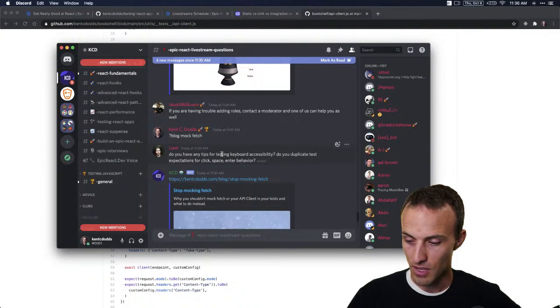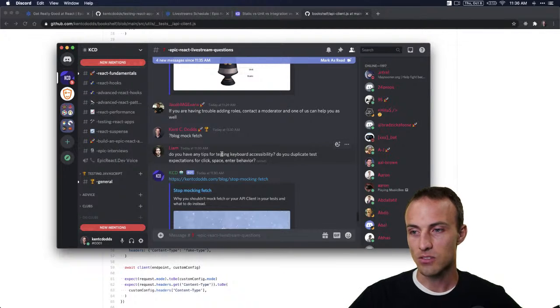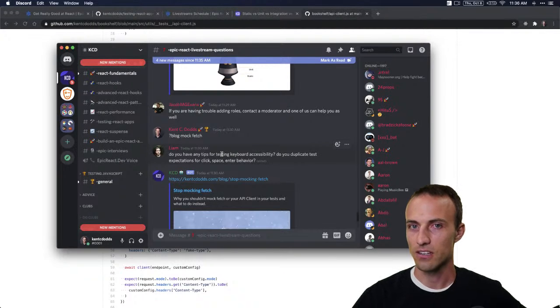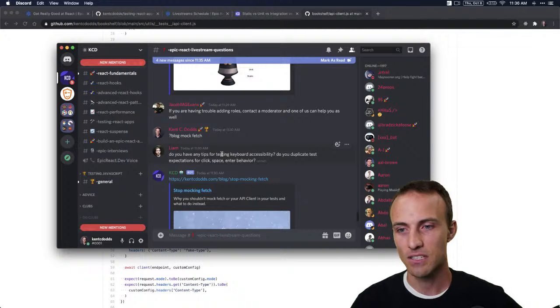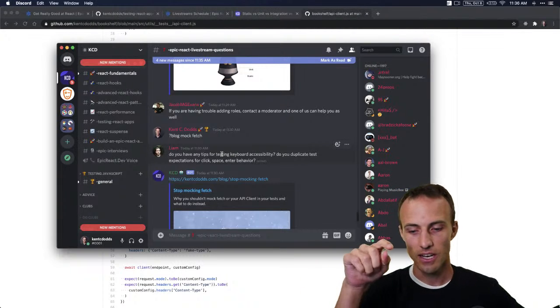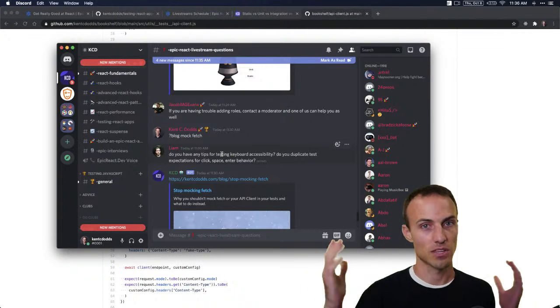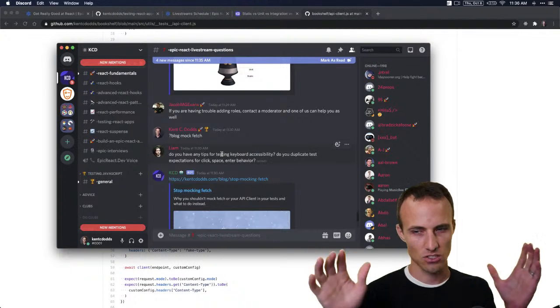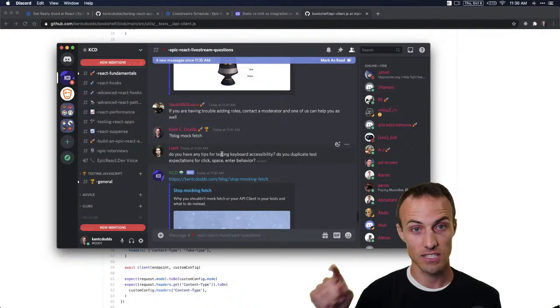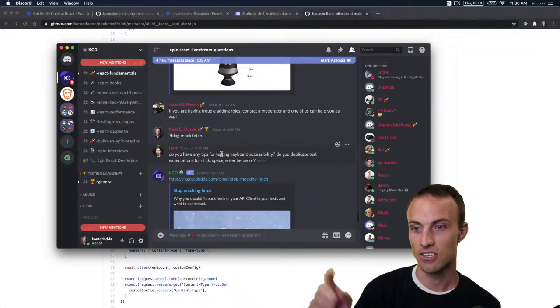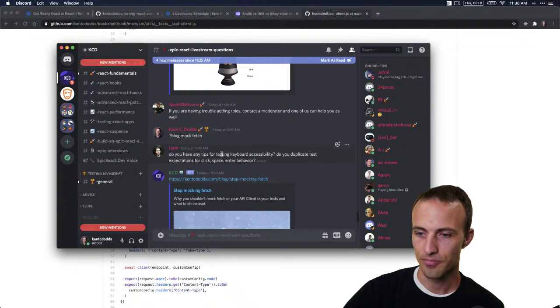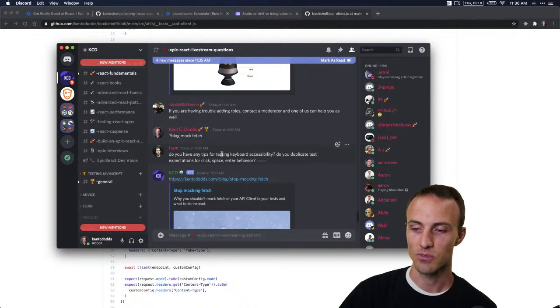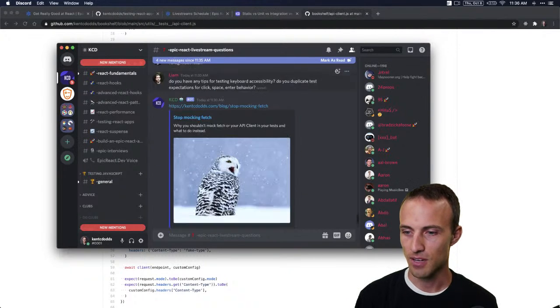Although maybe I should. It is possible. With user event, there's the tab utility, and so you can tab around, and it does its best. Maybe there are bugs, but I'm pretty sure it's quite accurate. You can have it tab around, and you can hit enter and different things like that. So if you want to, it's possible. I just don't do it a lot. I don't think it's a bad thing.